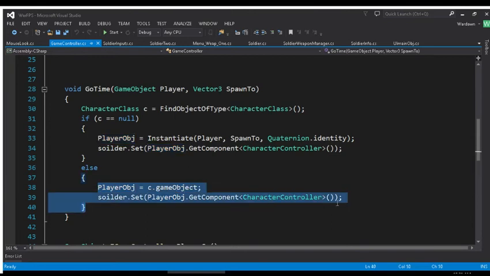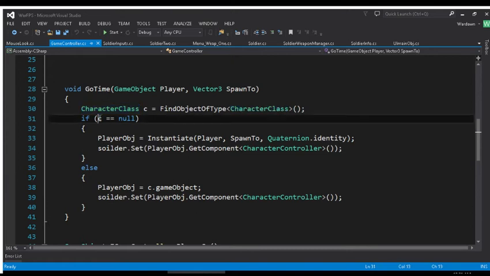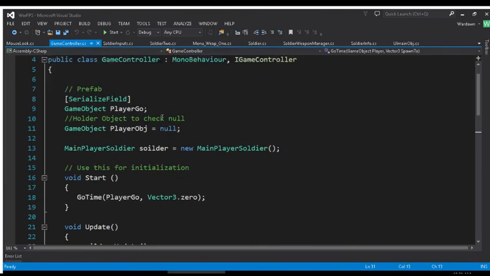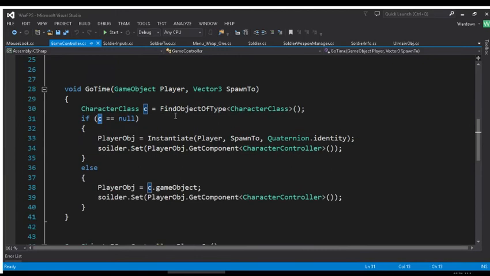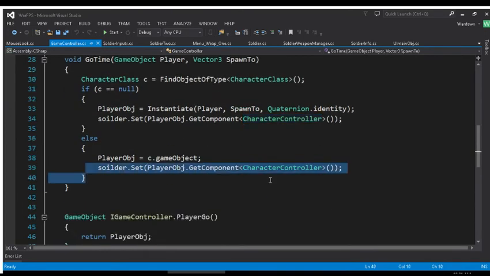Okay, same thing down here. If it already exists, okay, from finding objects of type, no, it's from C. C is up here. Wait, really? Oh no, I don't always go. This is temporary code anyway. But you're just grabbing it still. Just grabbing it.